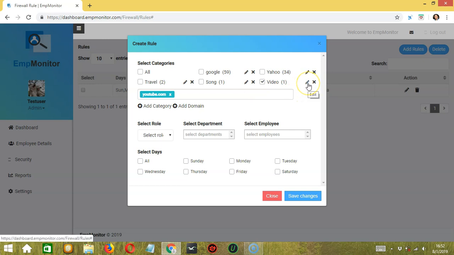We can also click the pencil button to edit. And we can rename video over here. Let's say videos, then press enter. And the category name was updated successfully. So from video, it became videos.